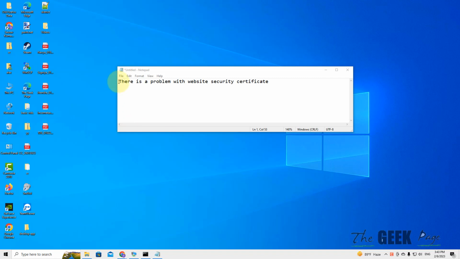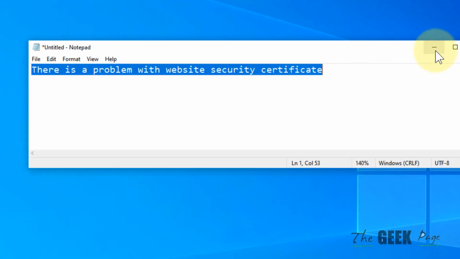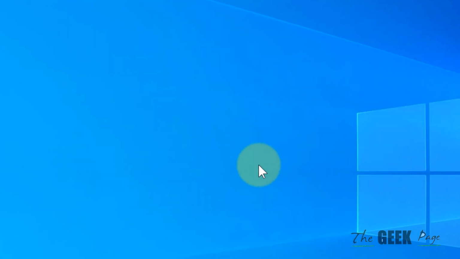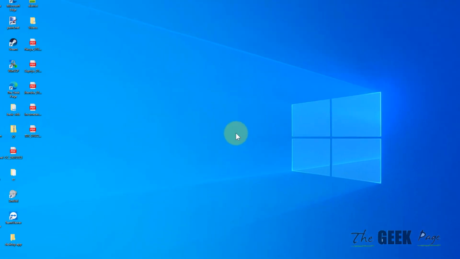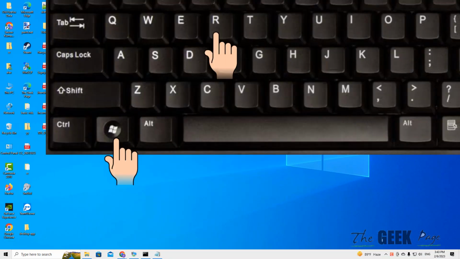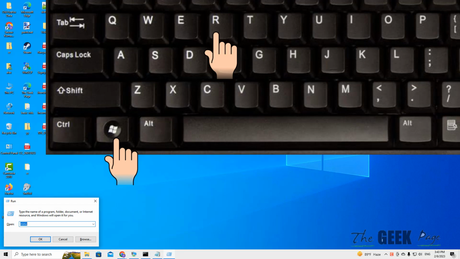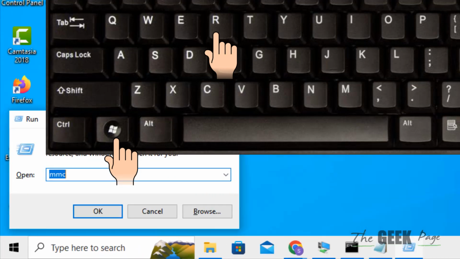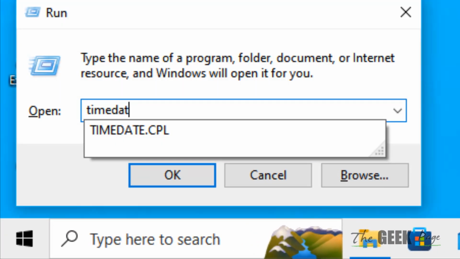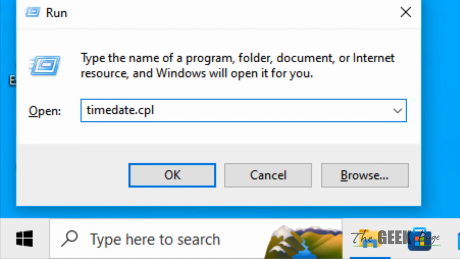Hi guys, if you are getting this error, there is a problem with my website security certificate. So how do you fix this issue? Press the Windows and R keys together to open the Run command box, and now type timedate.cpl and click on OK.